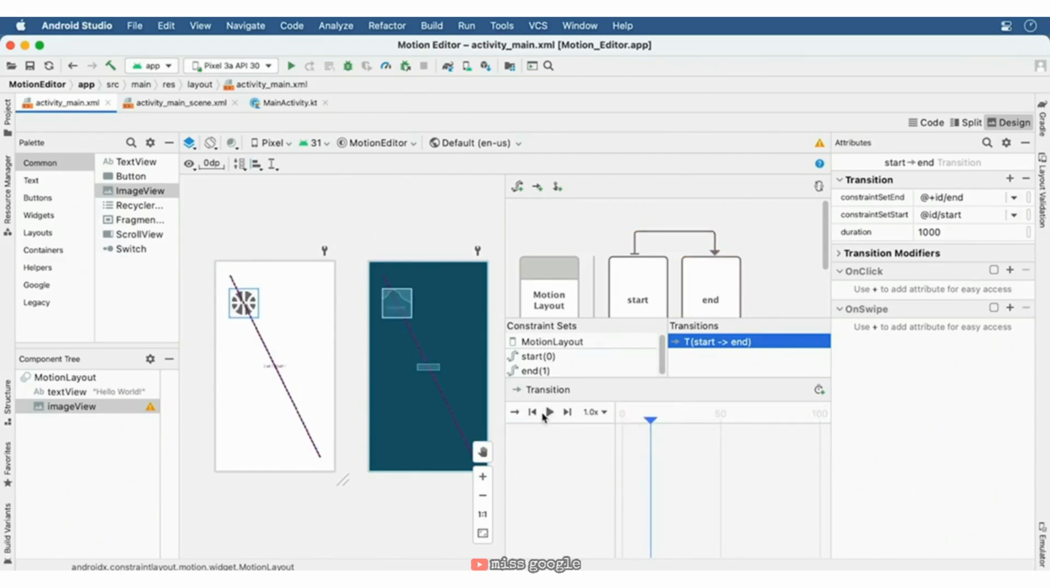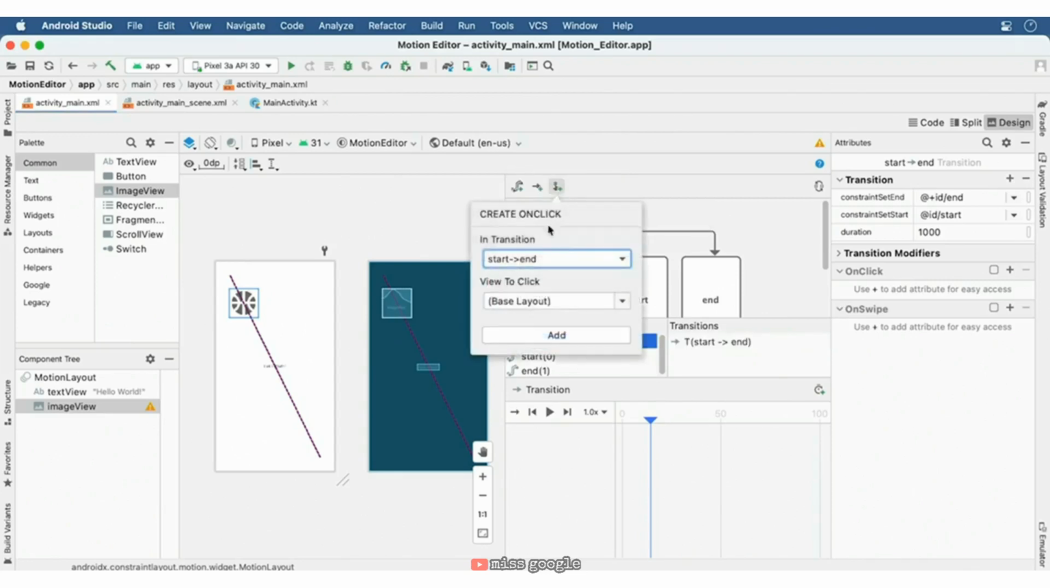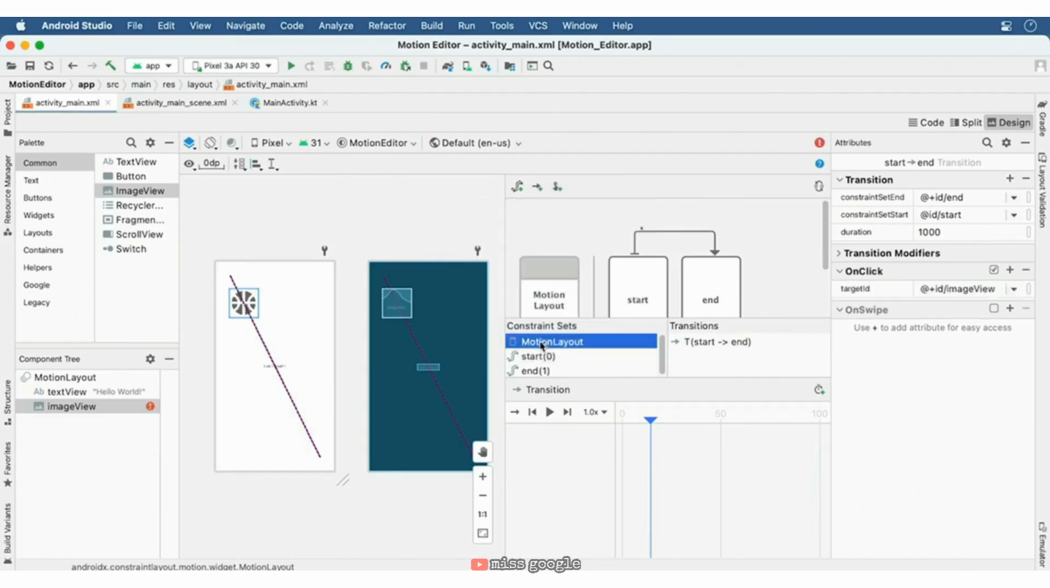Next, I need to trigger the transition. And to do that, I'll add an event handler. I'll click this button to create a click handler and choose click handler here. And I'll say that I want to trigger this transition when the user clicks on the image view component. And I'll click on add. And now I'm ready to run the application.